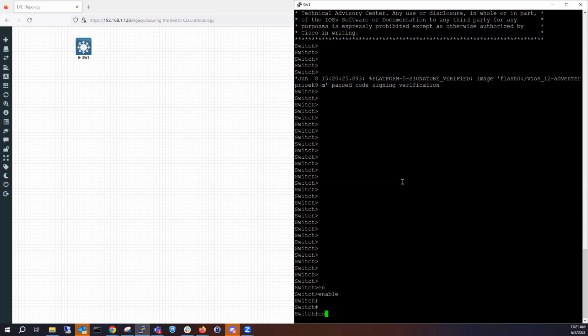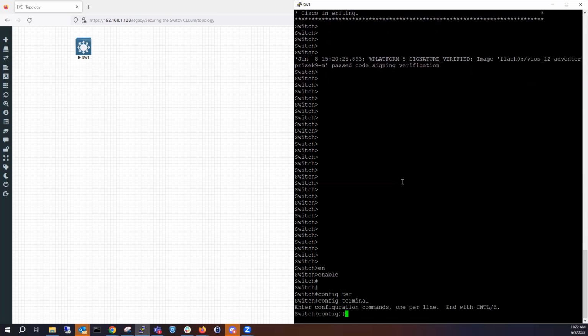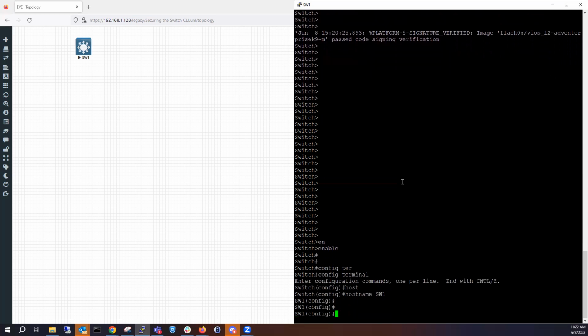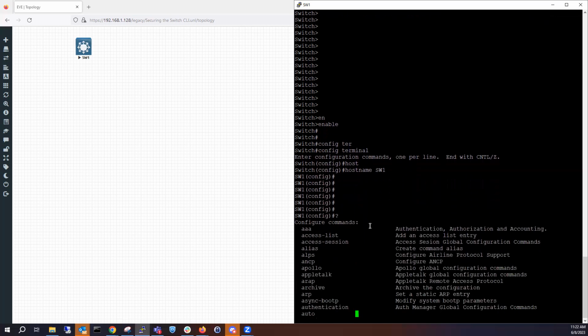So we go to global configuration mode. Like I told you guys, just for me, I'm going to set that host name. Okay, so we have the host name set. So what are we going to do first? Let's set that password to access privilege exec mode. So we're going to do enable. Let's question mark this in.